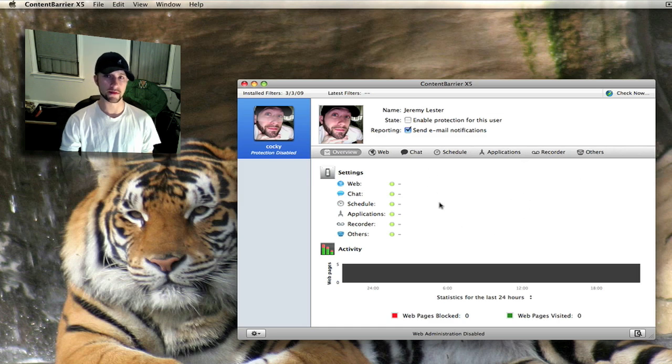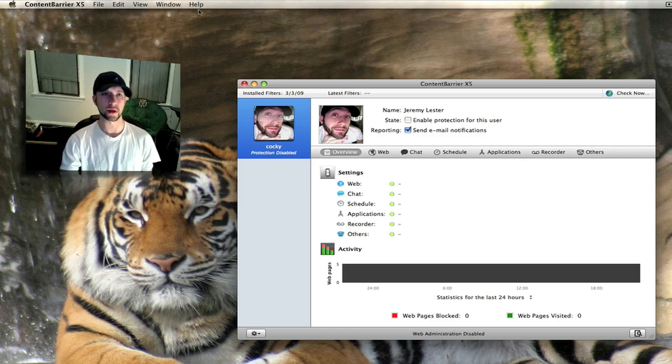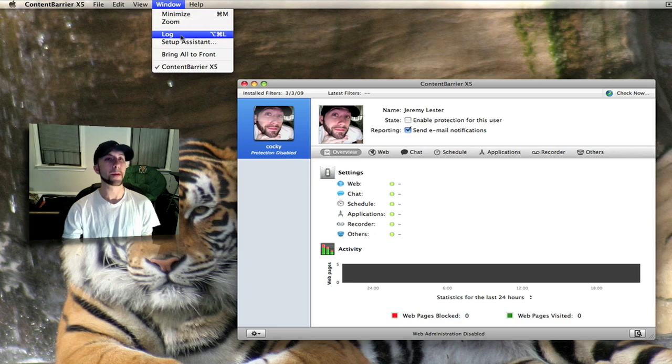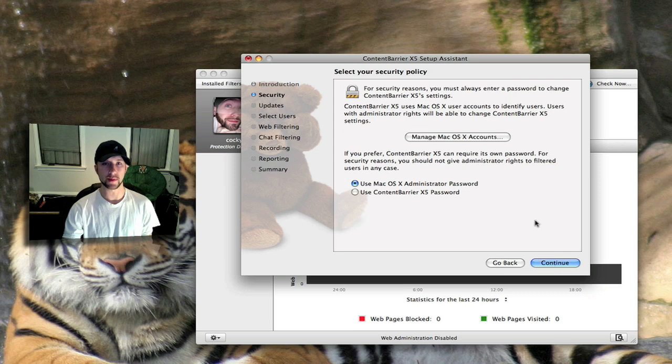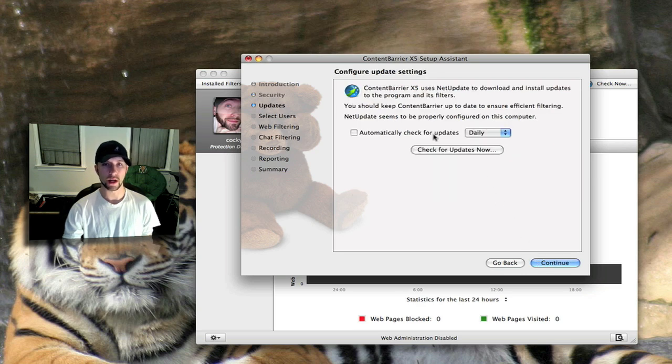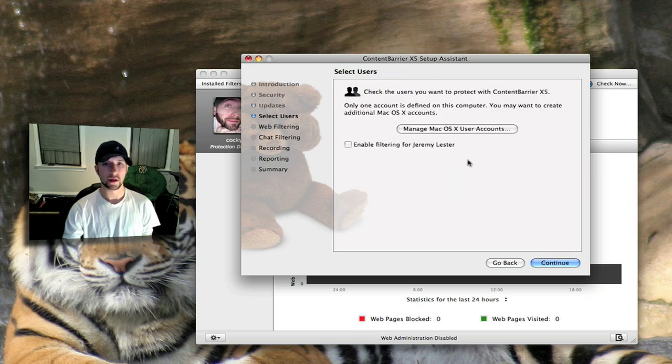If this seems too complicated, which it really shouldn't, you can go up to the window in the menu bar and click Setup Assistant, and it'll take you step by step through how you want to do this. You can use your administrator password to open this, or you can make a separate password. You can manage all your accounts here. You can automatically check for updates. You can enable filtering. I've only got one user on my computer, but if you have multiple users, it'll have all the different accounts, and you just enable it for whichever ones you want.